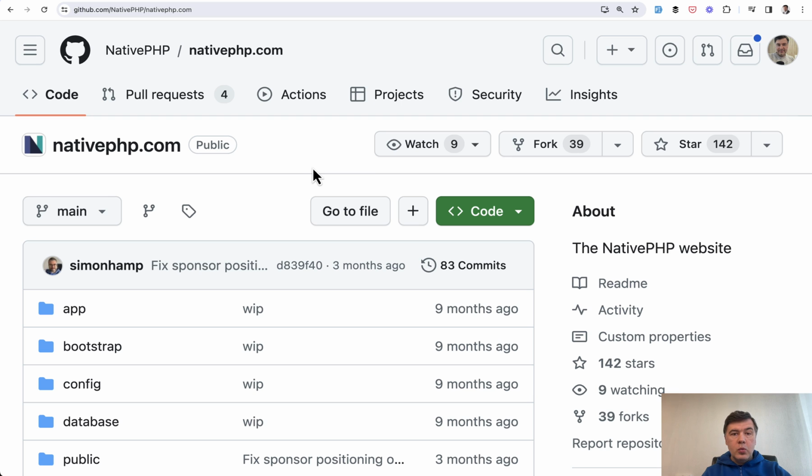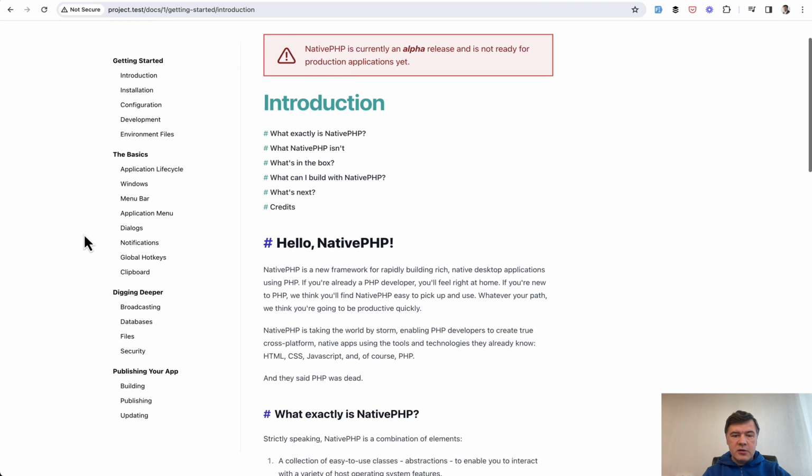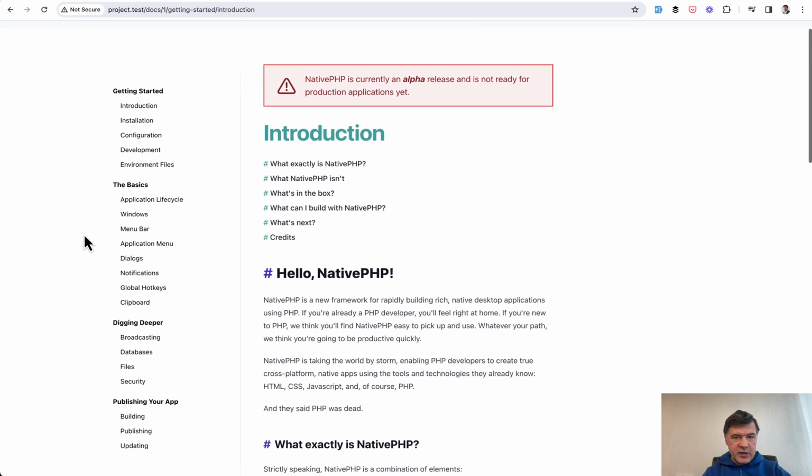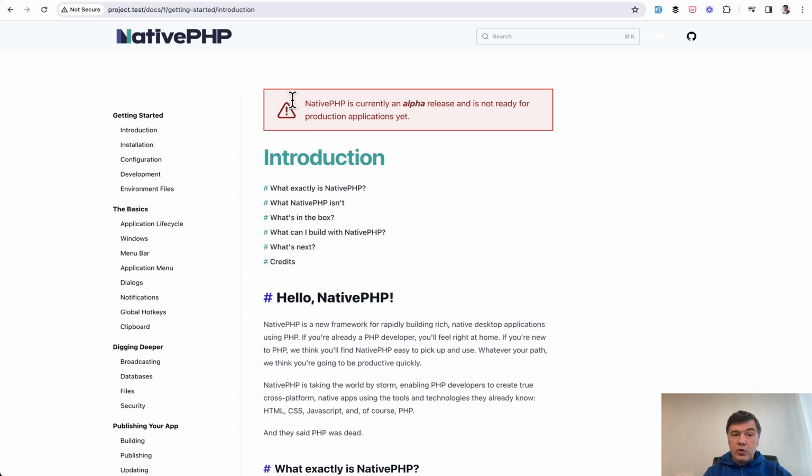But for now, we're looking at the nativephp.com website, which I cloned locally, and it looks like this. Documentation website, I mean. The homepage looks like this, and if you click Get Started, interesting things happen. So the URL is /docs/1, and then the actual URL you land on is this. So how does that magic happen?